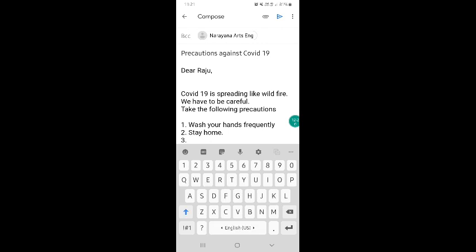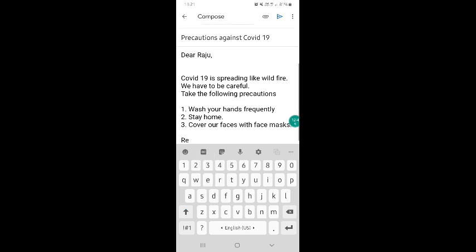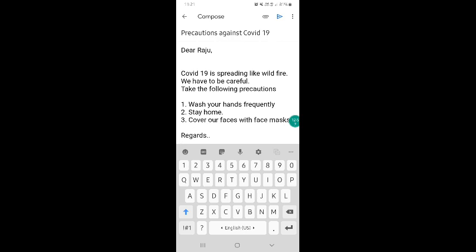We have to cover our faces with face masks. Okay, these are certain basic precautions that we have to take, and we type that. Regards. And we can sign off like that.